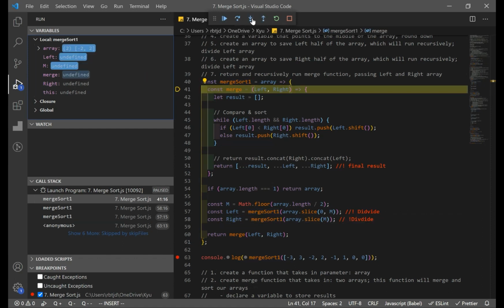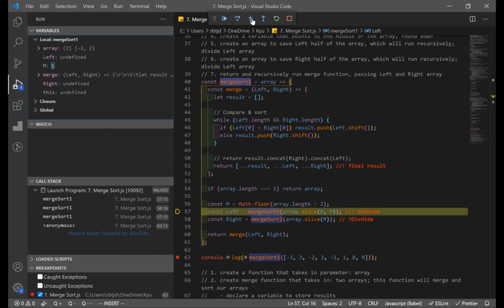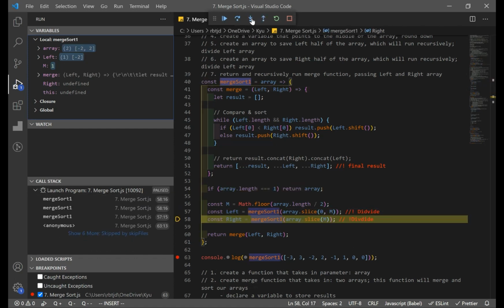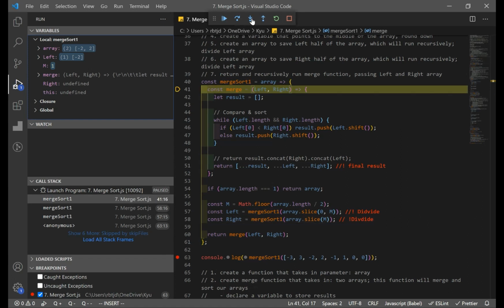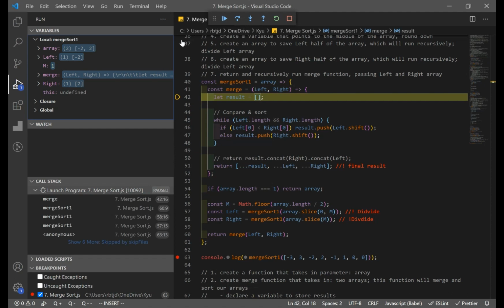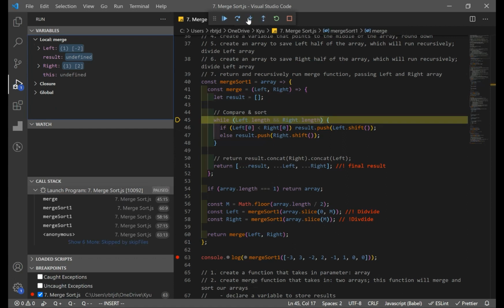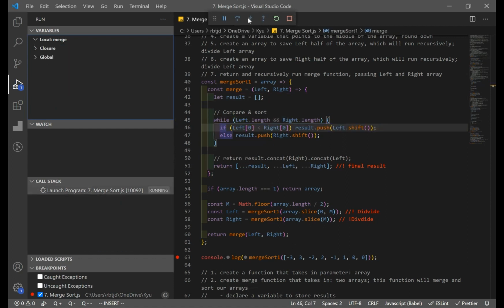I'll go a little faster this time. So -2 and 2, we get our index, divide our array. Our left returned -2. So right now, again, we are doing the right side of our first left side. If you remember the illustration, step 2, left, right. First thing we did was left, left. We are now doing left, right. So as you can see now, we have -2 as left and 2 as right over here. And we are going to sort and merge them, and that's going to give us -2 and 2.